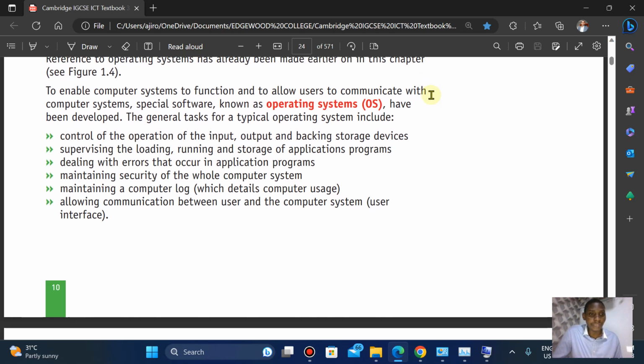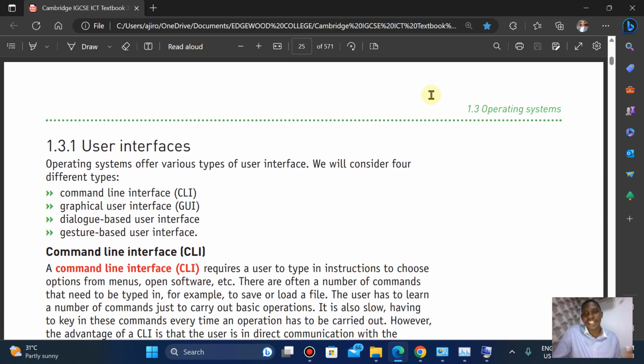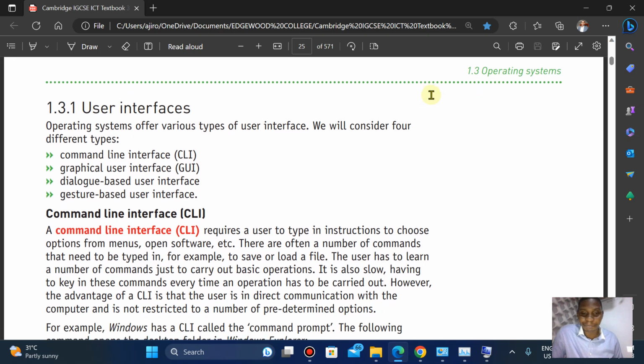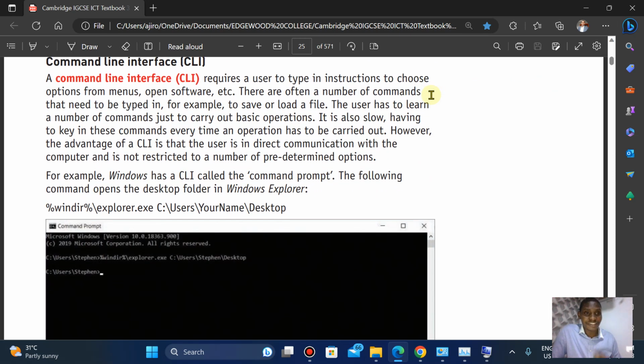Now, the next thing is the user interface, because the operating system offers various types of user interface. We're just going to talk about the ones that are trending, day in, day out. We have the command line interface. We have the graphical user interface. We have the dialogue-based user interface. And we have the gestures-based user interface. But the command line and the graphical are usually the kind of questions you would expect from a typical operating system, right? So let's explore it a bit. Good, we have pictures, so that makes it super easy.